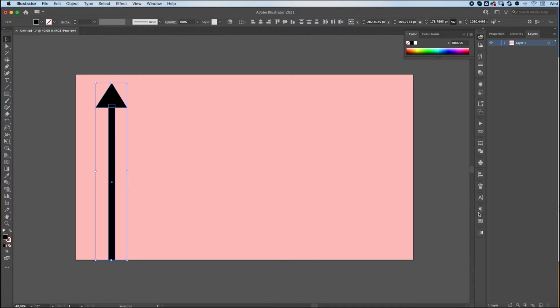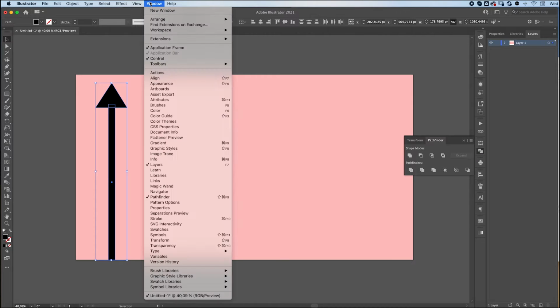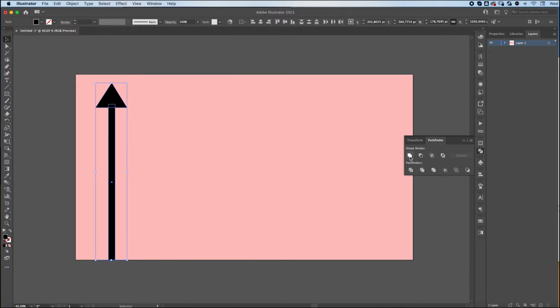open up the Pathfinder. You should have it over here. If you don't, you will have it under Window and Pathfinder. Anyways, you want to click on this little guy, which is the Unite. It'll merge everything into one single shape.